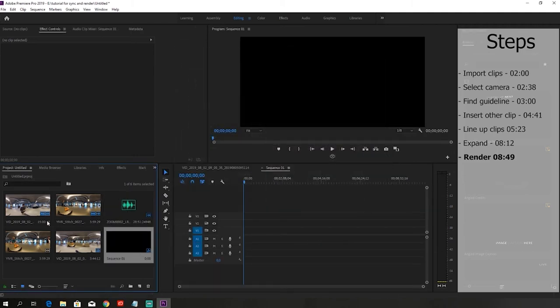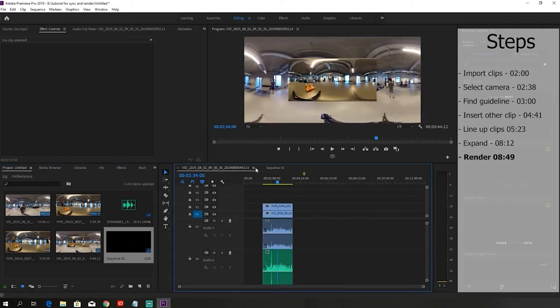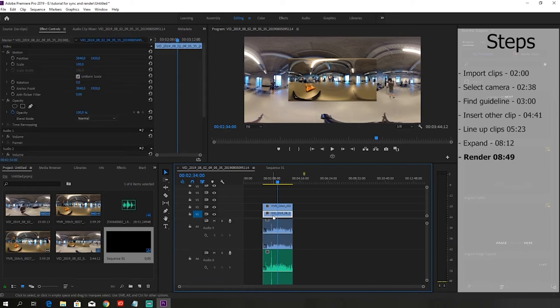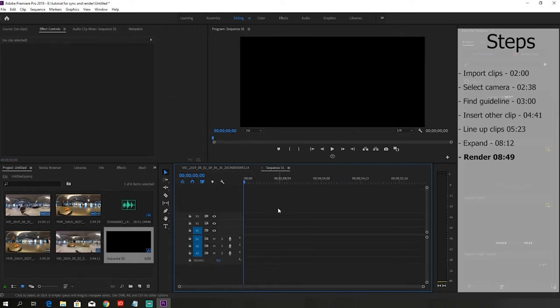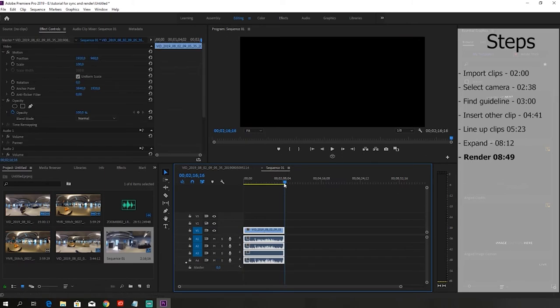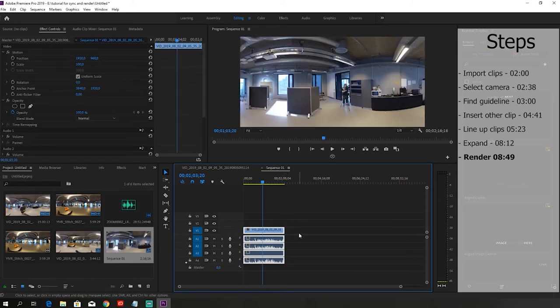In here you will be dragging the videos that you just cut. So you go into the first sequence and you copy this video with Control C. Press the sequence and paste it. So here we have the video synced to the others.